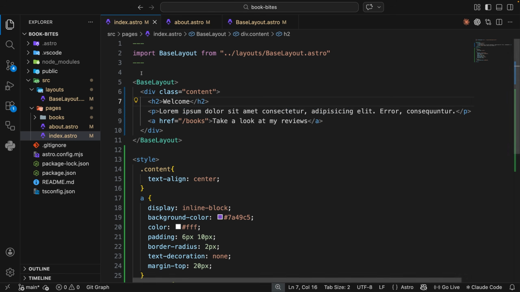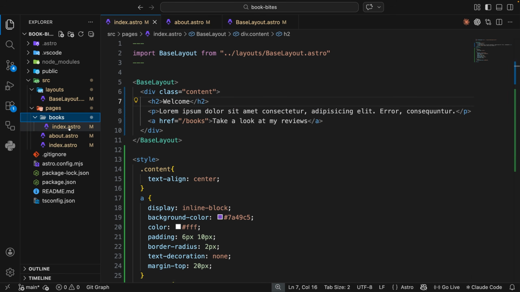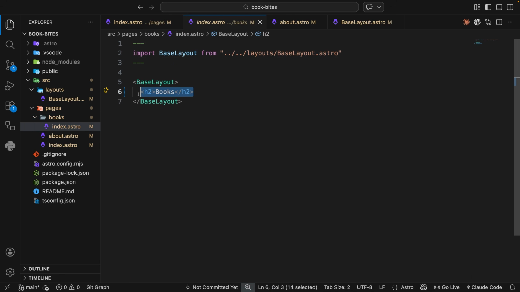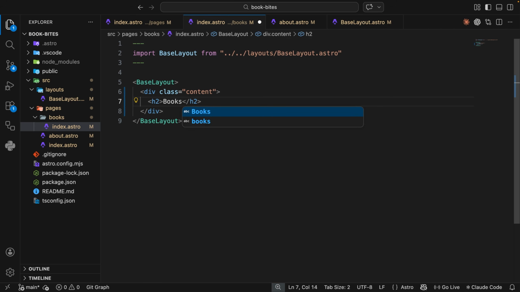All right, so now finally let's go to the books page. Inside here, all we really need to do for this is create a div with a class of content, and inside there we'll do the H2 again, which says books. And I think, my friends, that's pretty much it.